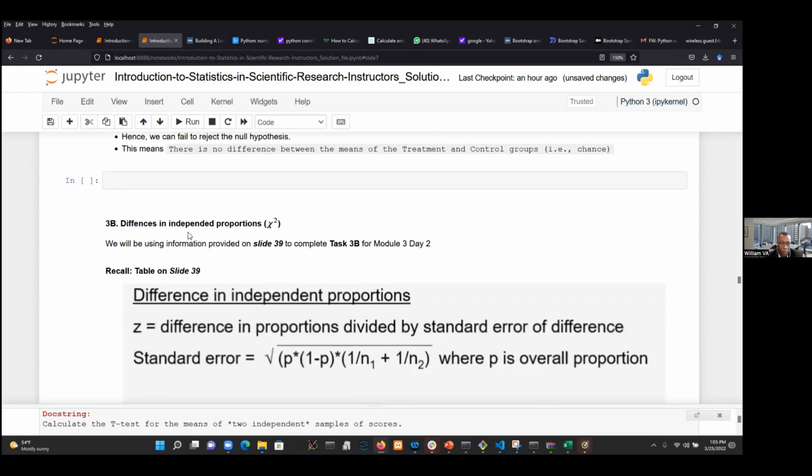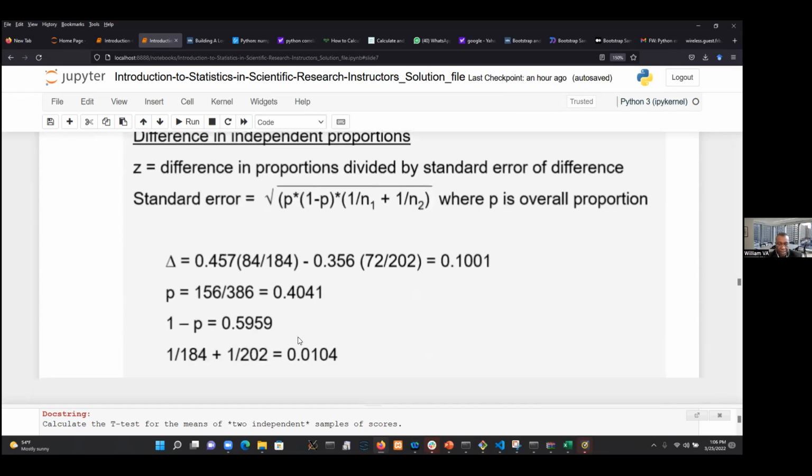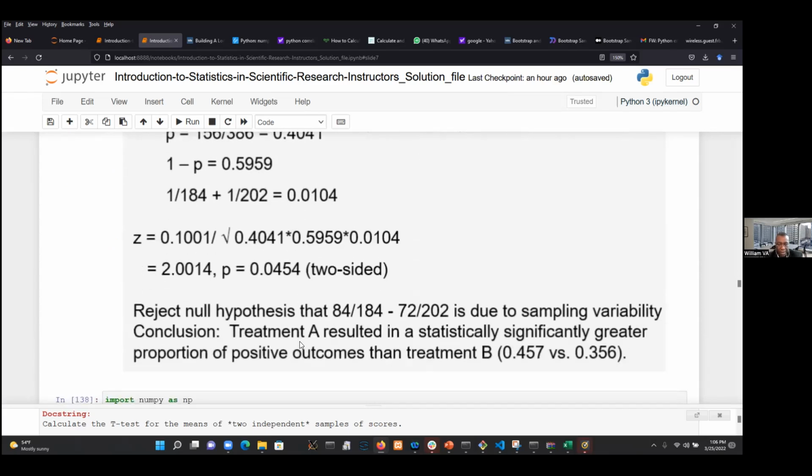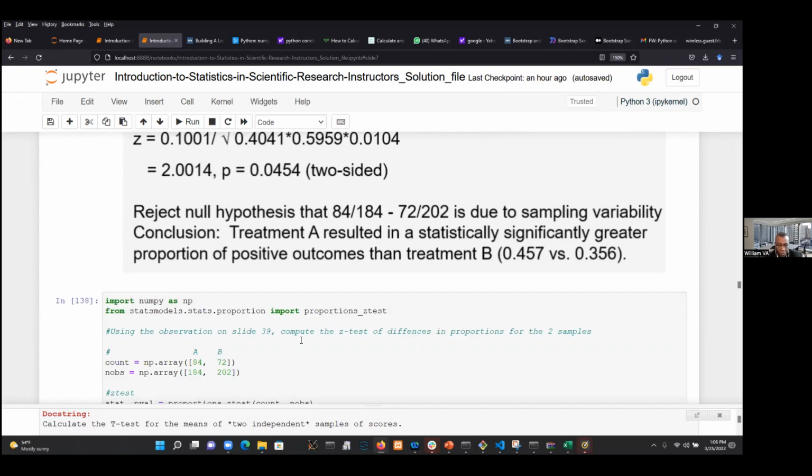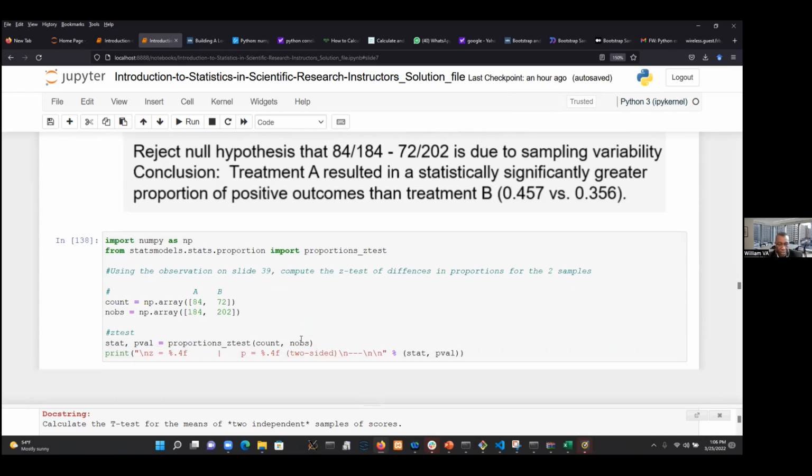Okay, so we also have a test for proportion, and the main thing is to know how to state it. If you look at slide 39, Paul gave us this, the standard error and the z, and we're going to implement that. He's given us steps on how to arrive at the answer, and so we're going to implement this. How do you do this in Python? It's the same thing here.